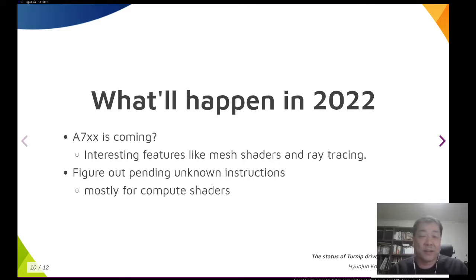Another big thing is that a new generation of GPUs has come, called Adreno 7XX, maybe. This should be exciting because, as far as I heard, they may start supporting shiny features like mesh shaders and ray tracing. So this will be very interesting for us regarding driver development too.